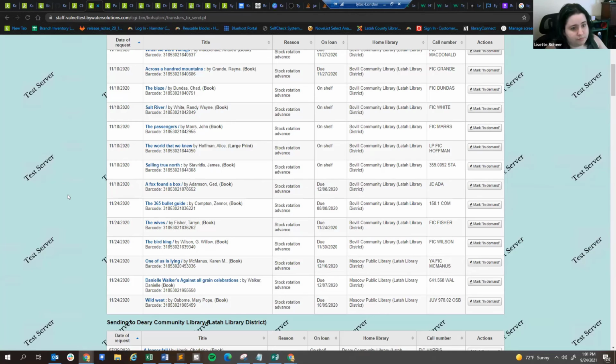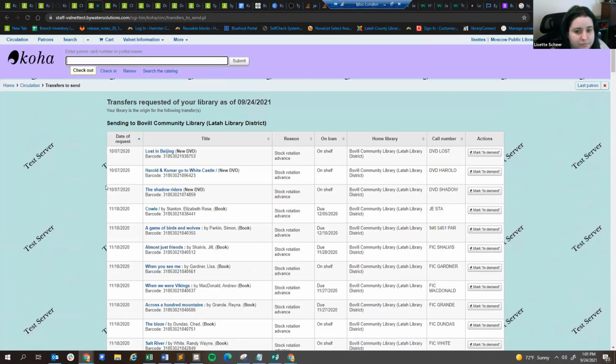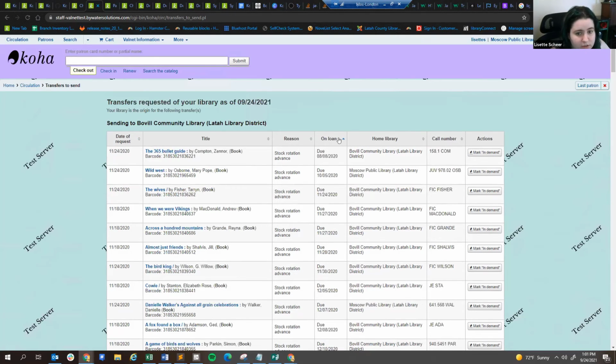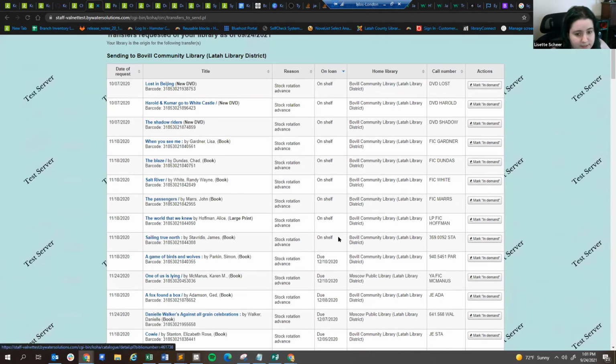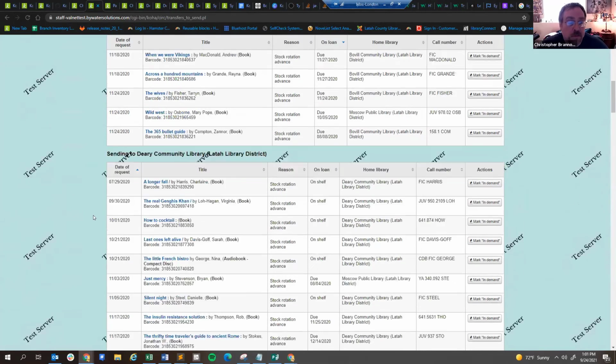Yeah, that's true. So, or I could probably make it sort with the on-shelf stuff first. Yeah. So that's all at the top. But if you're going to print this, it would be great if you could just hide the stuff that you don't want and then just print it off. Yeah.